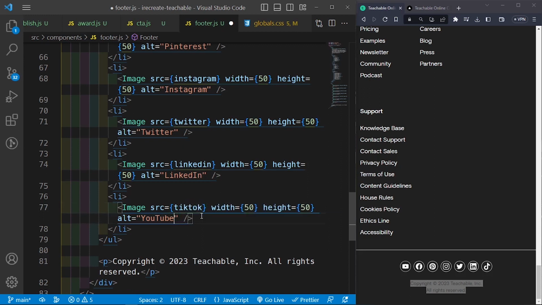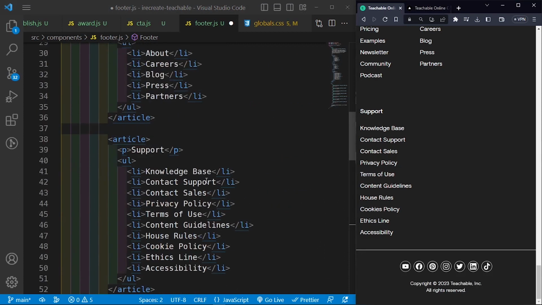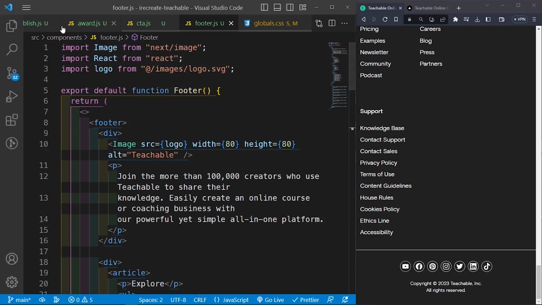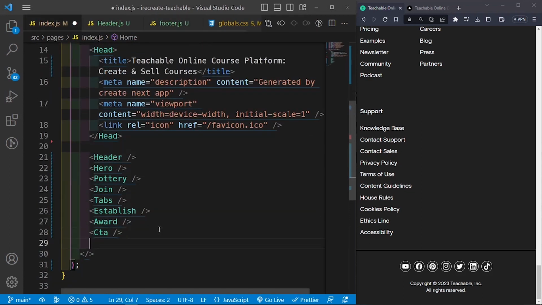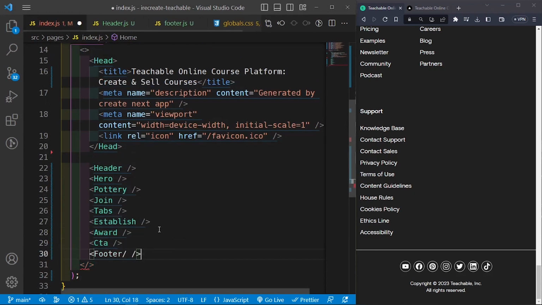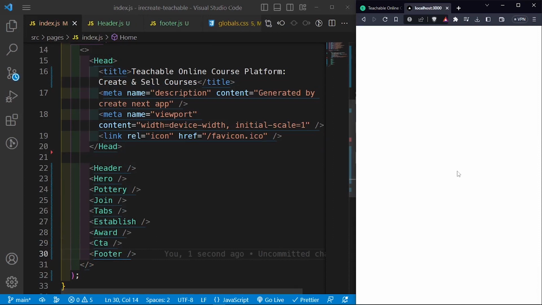And then the text should say TikTok. Okay, that was quite a bit of typing. So let's save this and then let's go ahead and render it inside our index.js. So below this, let's render the footer. And we should have components footer, so that when you take a look, we should be able to see our footer somewhere.